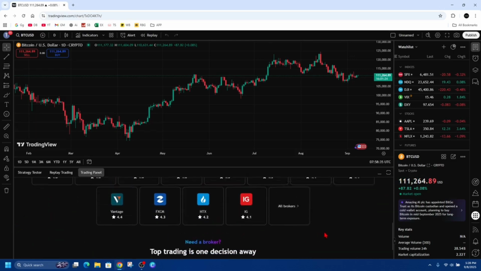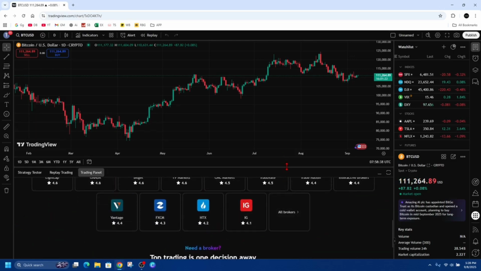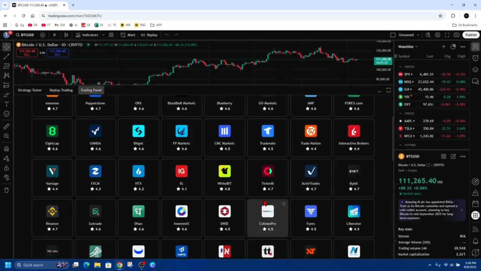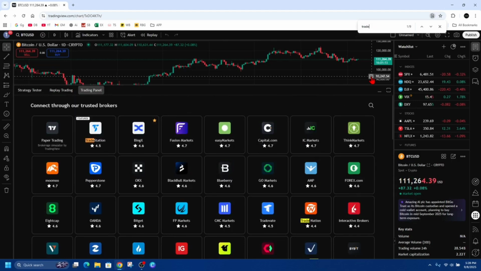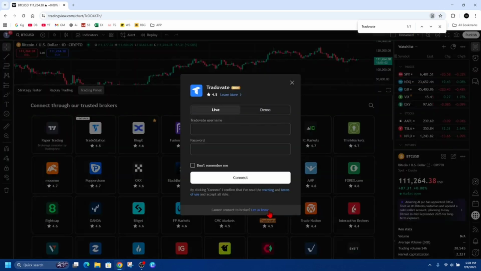If you don't find it, go ahead and click on all brokers, and you can make this a bit larger too. Makes it a bit easier to see. Now if you can't find TradingView, go ahead and press Control F and then type in TradingView and hit the down or up arrow, and it's going to highlight it for you inside of here. So go ahead and click on TradingView.